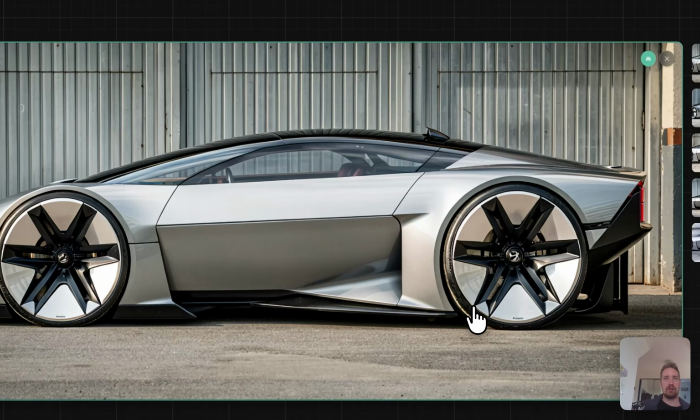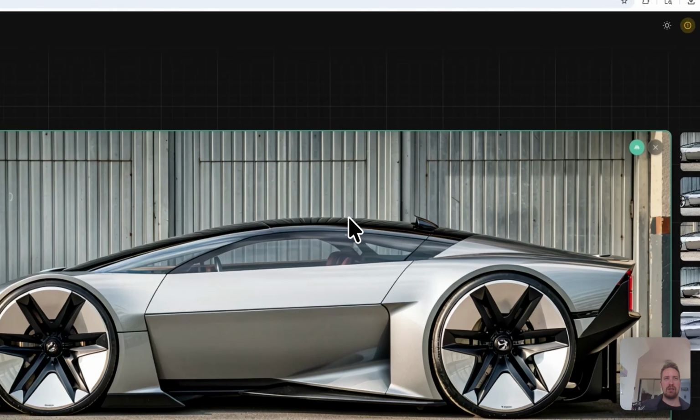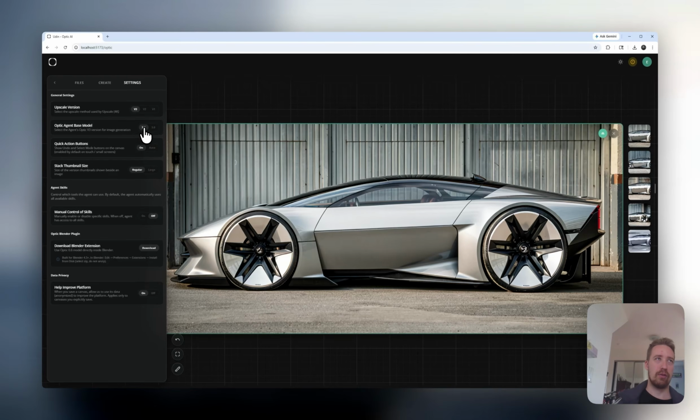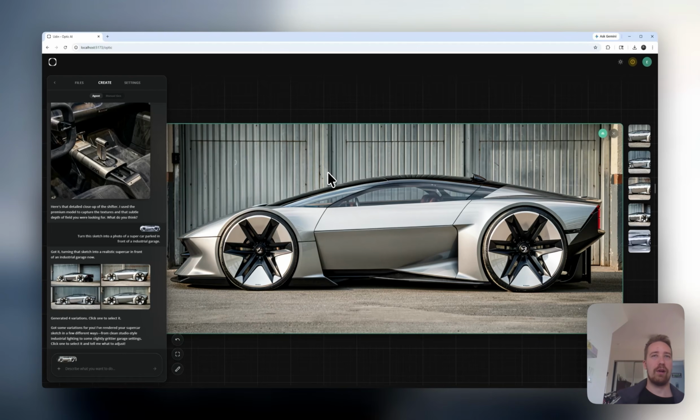Let's do this one just so I can show you the improved Generative Refine. In the previous Generative Refine, which if you want to use it, you can still go to settings and set the Optic Agent base model to 3.0, and then we'll switch back. But with the 3.1 update, the Generative Refine doesn't have that noise pattern and color degrading as the previous Generative Refine.